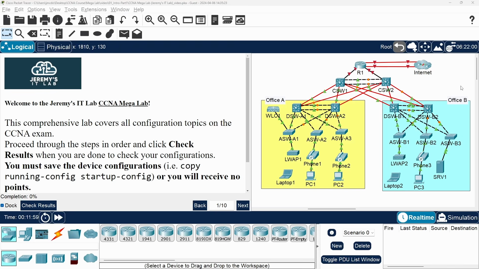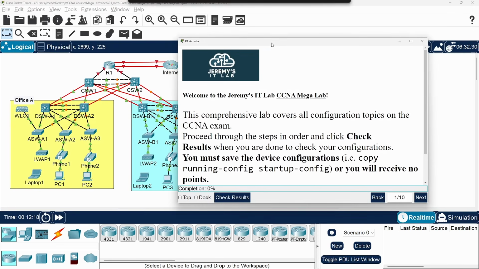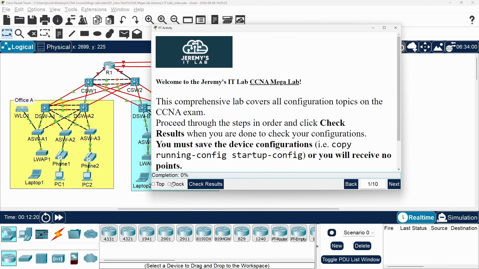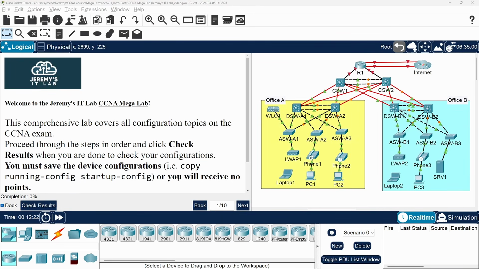You may notice that this lab file isn't a typical .pkt Packet Tracer file. It's a .pka Packet Tracer activity file. PKA files include automated grading, so after you complete the lab, you can click Check Results here to see if you configured everything correctly. Now, by default, the instructions here are a separate window like this, but I'll click Dock here to dock them into the same window as the lab topology, so we can easily see the instructions as we go through the lab.